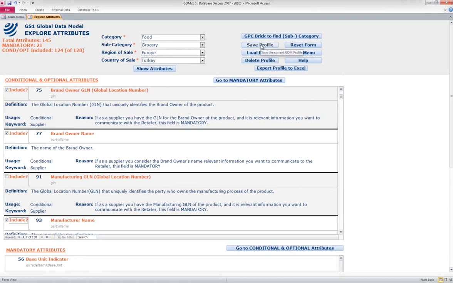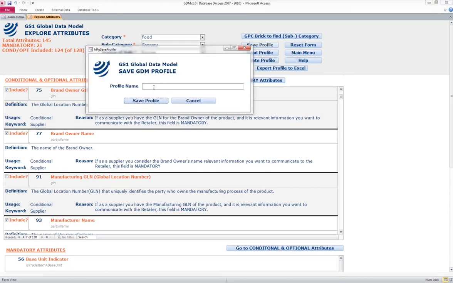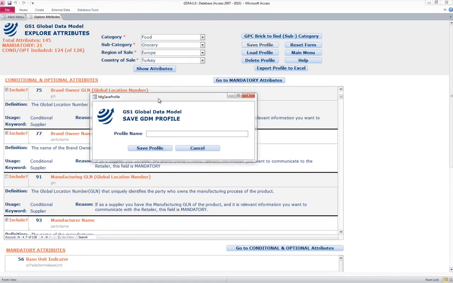I can save this, and I can say, for example, that we are talking, because we're talking grocery, it's chocolate and it's brand X, 200 grams, and it's for Turkey.